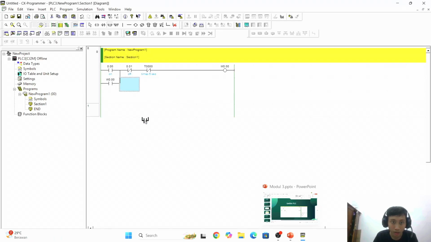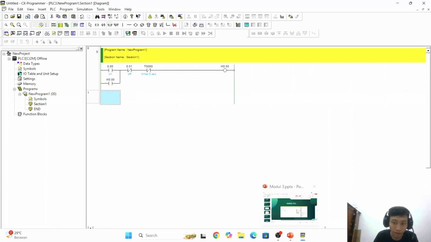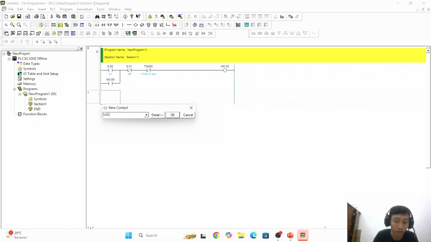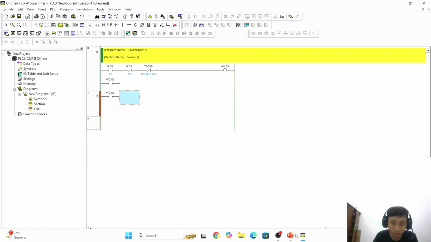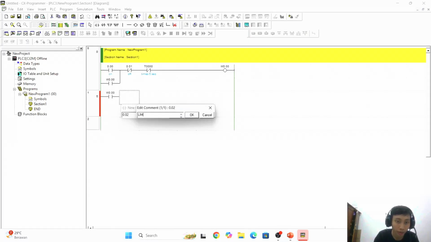Now go down and make again. Input the new contact, place 0.00, no description. Input the limit contact 0.02. The description is limit.